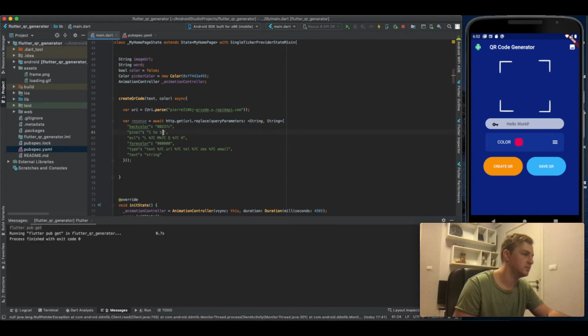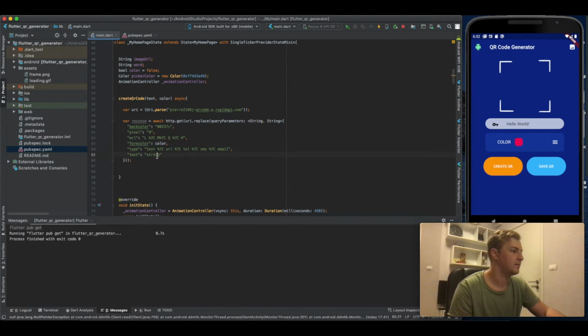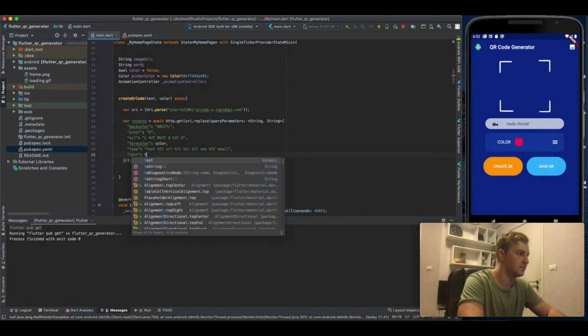The pixels, let's set that one to 9. ECL is the same, and the full color, this is what we're gonna set it to, color. There we go. And the text will obviously then also be text.